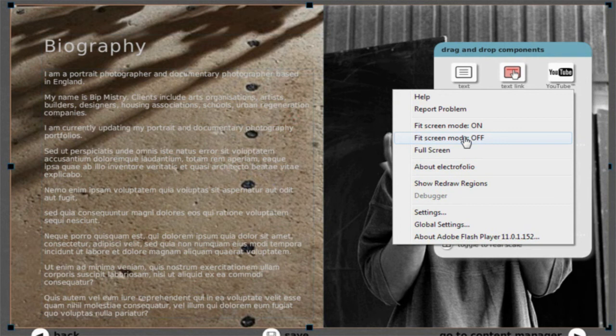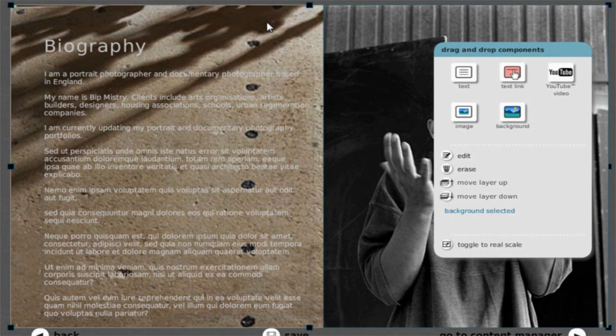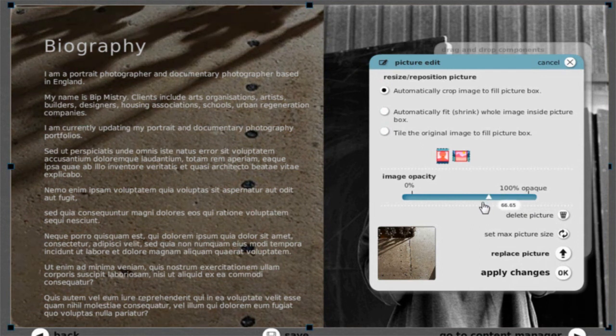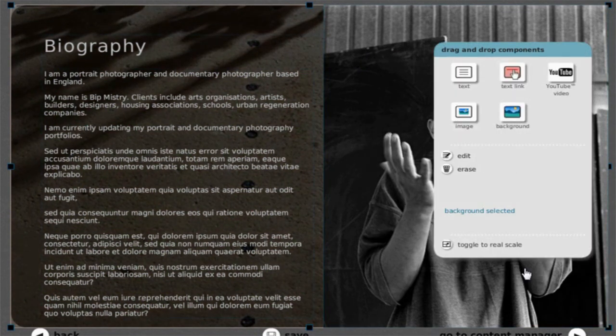Okay, good. Let's say that you wanted to change the opacity of the background slightly to improve legibility of the text. Double-click the background to edit. Drag the opacity slider a bit, and click OK when it looks good. Now we have to save. You might have to stretch back the edited page, otherwise you might not find the Save button. Now save and return to the Content Manager.